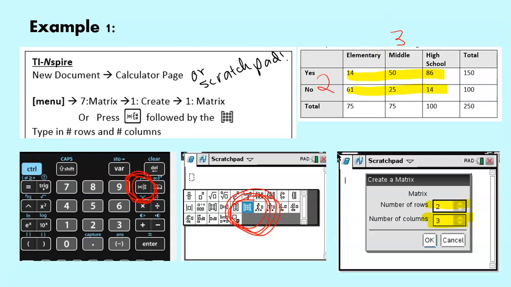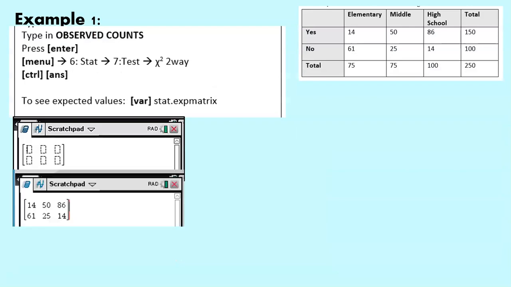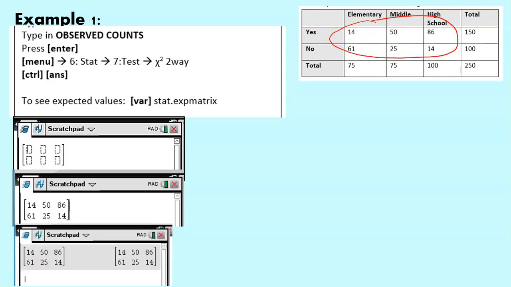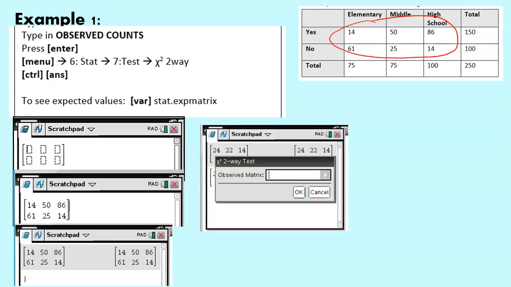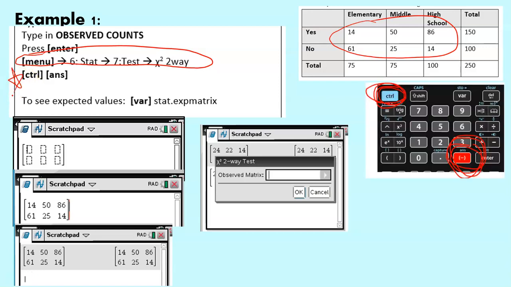Okay, remember, we don't include totals in that. You're going to type those numbers in. So I'm typing in the observed counts. Okay, I'm going to hit enter. That's going to save it as my last answer. While I'm still in this Scratchpad, I'm going to press Menu, Statistics, Stat Test, and chi-squared 2-way table. That's going to give me this thing that says, where's the observed matrix? So we're going to press Control and answer. That's going to paste that matrix into that spot.